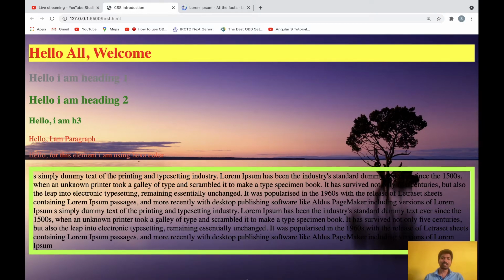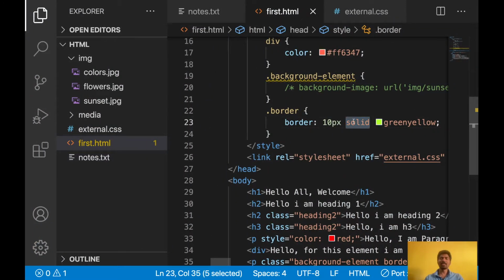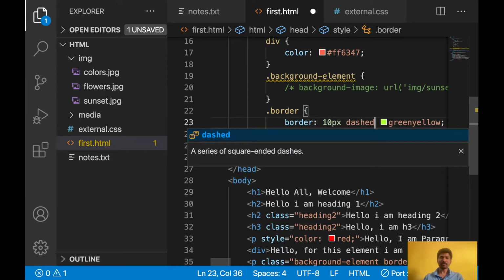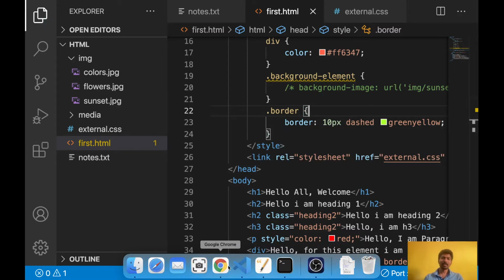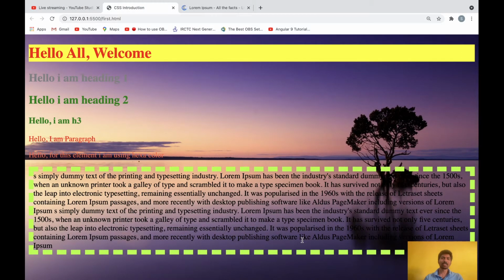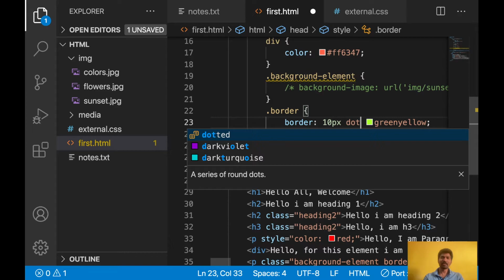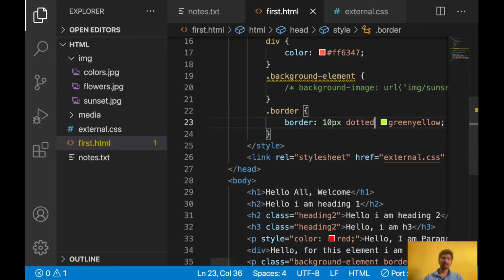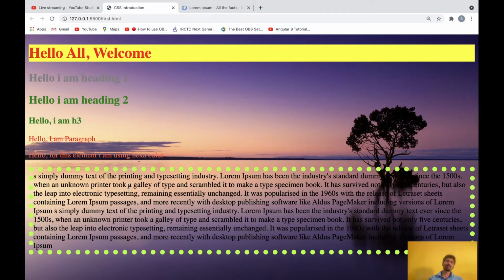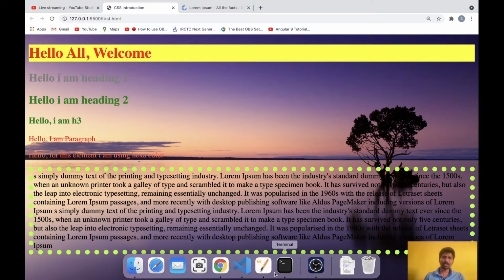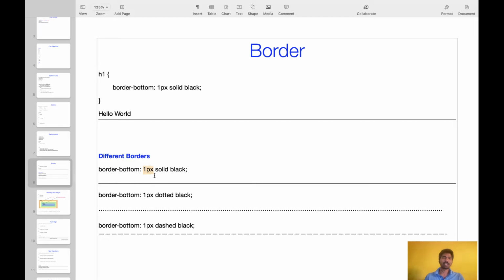And the third, this one is the solid. Solid means a solid line will come. This is the color of the border. Instead of solid you can give dashed also. Okay, now let's see. See, the dashed border is coming here. Instead of dashed you can give dotted also. Dotted. See, now dotted is coming. So based on your requirement you can apply either solid or dotted or dashed. Most of the people will give solid only.